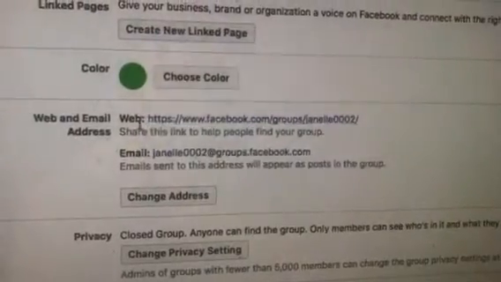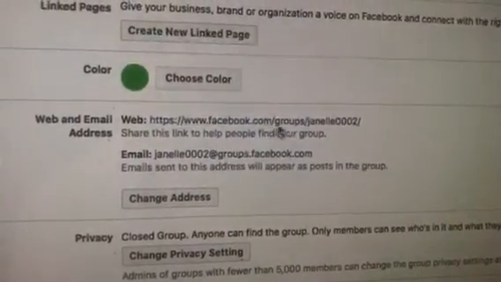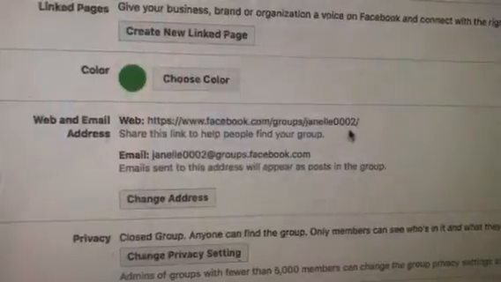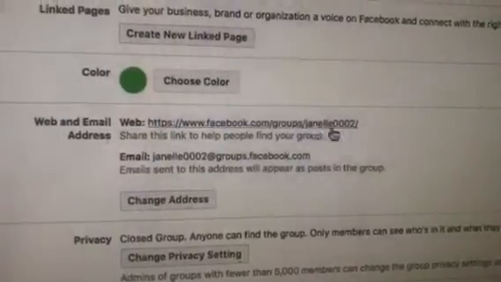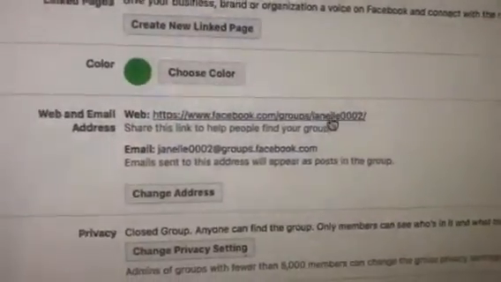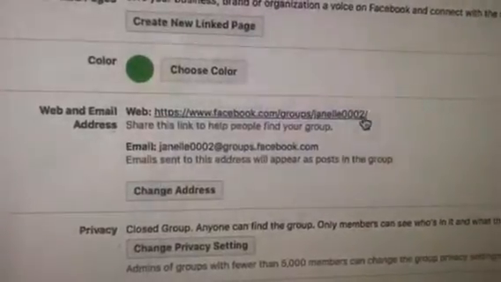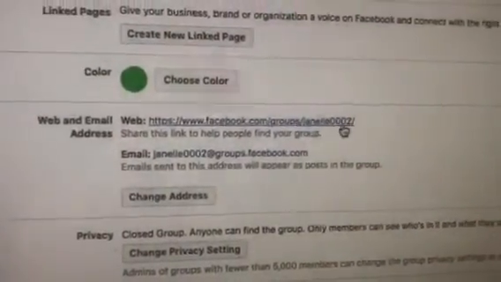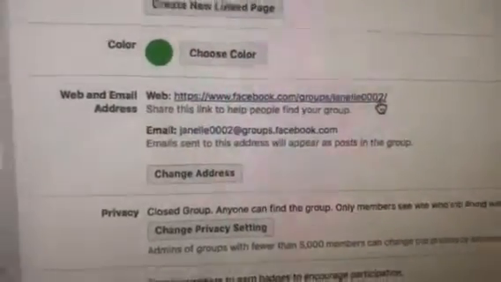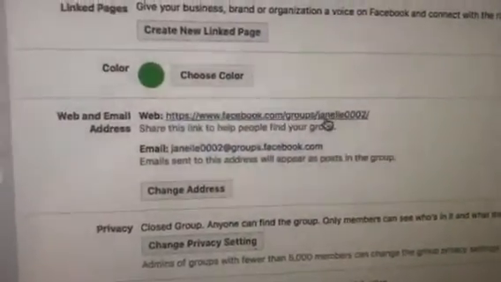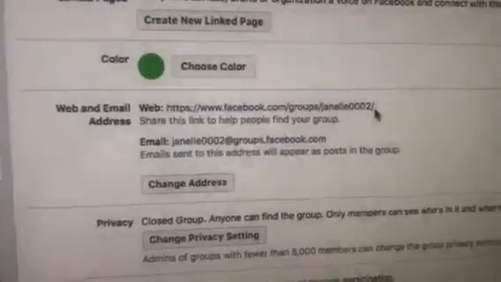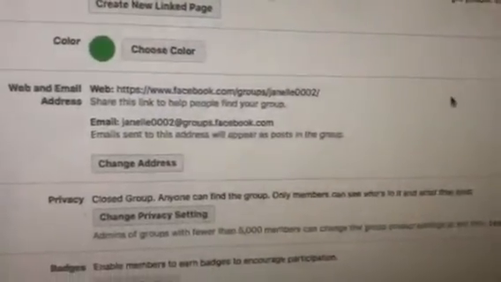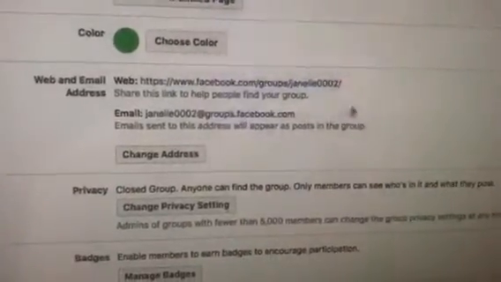All of this is already filled in for you, and then you do whatever you want here, like a host name and show number. She has Janelle 0002. You could put Chad's launch 0001, or you could put Betty 4537, whatever your show number is. You decide what you want to put there and then save it.